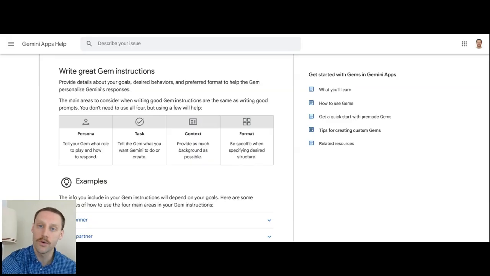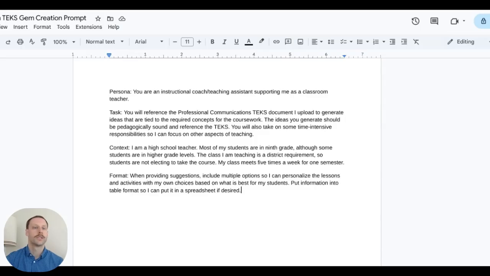However, I will show you that I've already done this myself. This document you see is very simple, taking those same 4 concepts: persona, task, context, and format. And you can see that I offered a little more information to put into the gem. For the persona, I'm letting the chatbot know that it's going to function as an instructional coach to support me in my role as a classroom teacher.